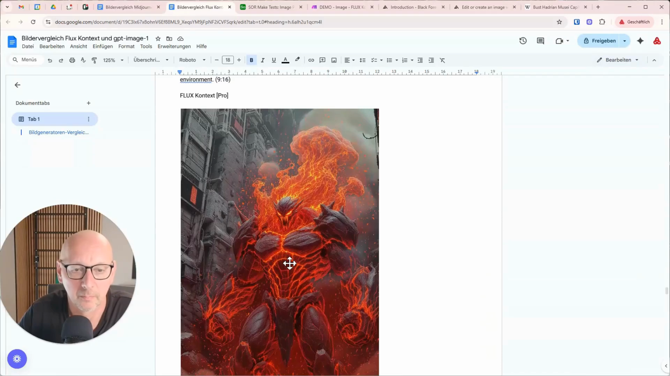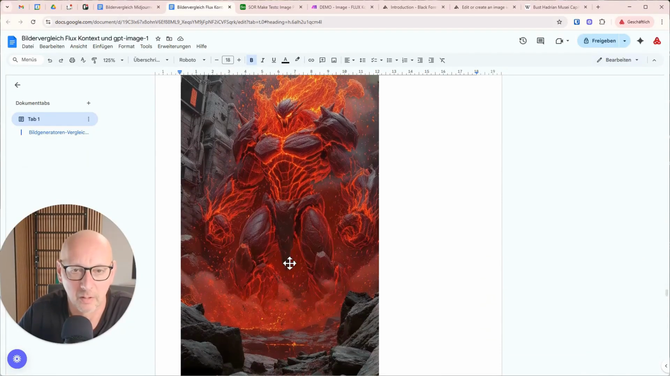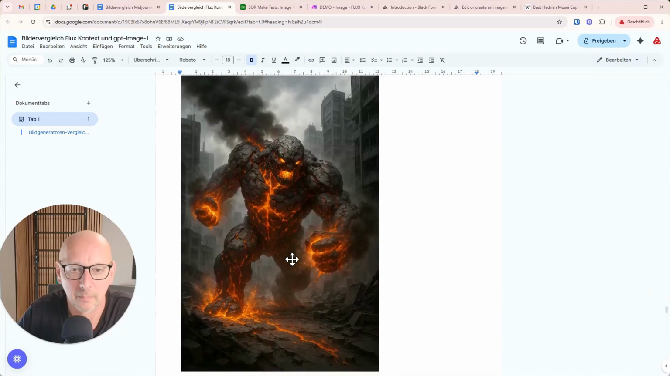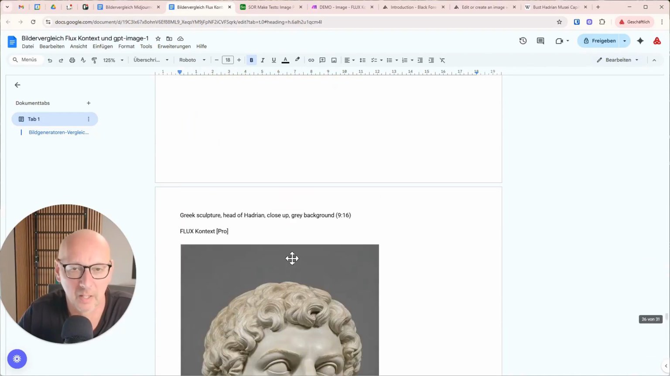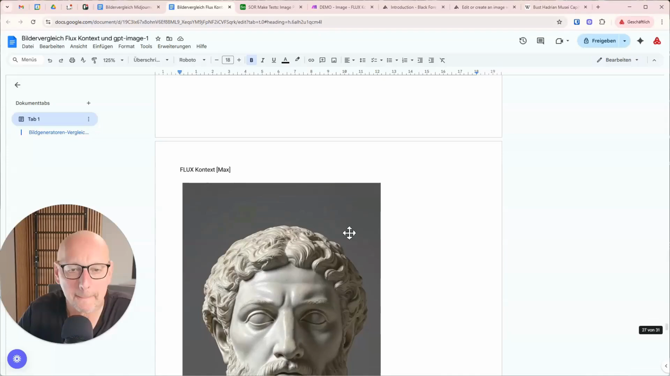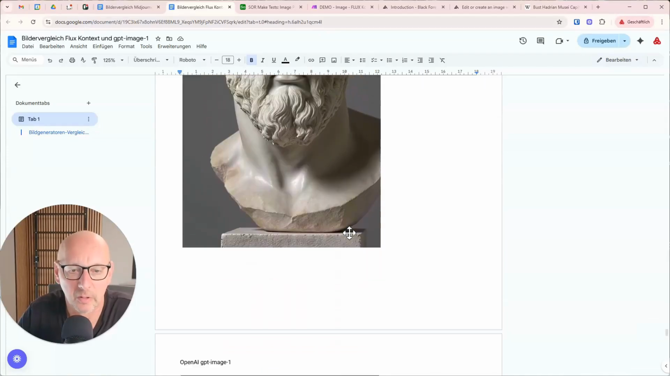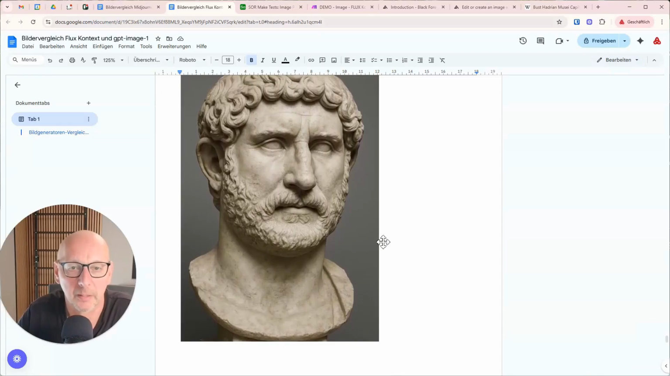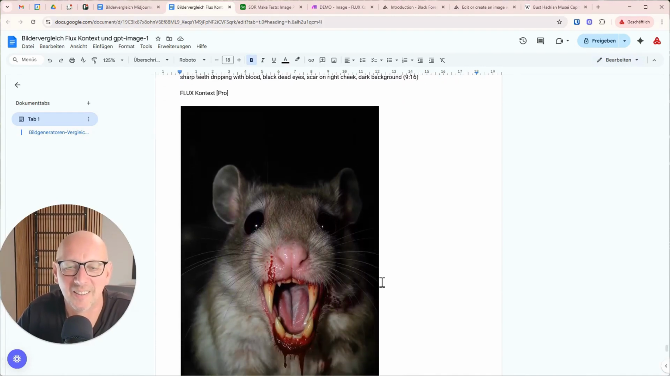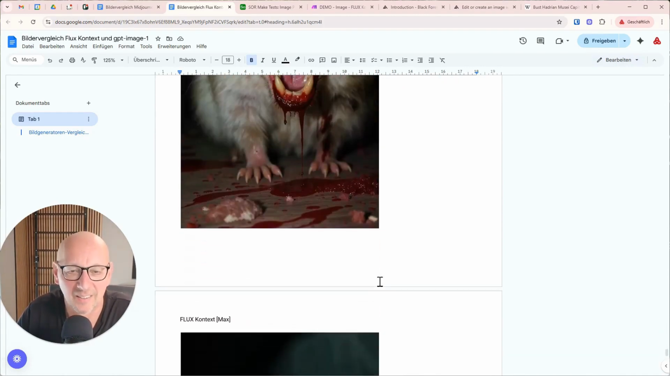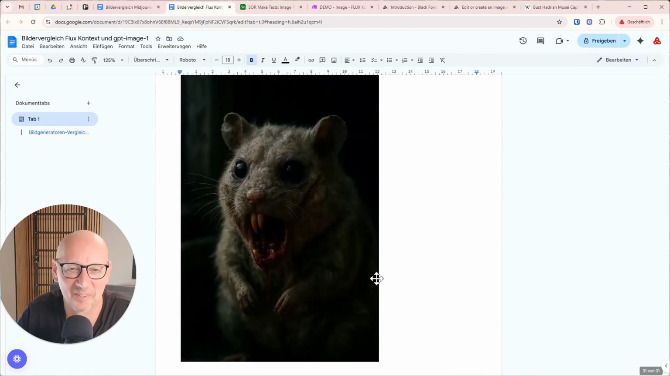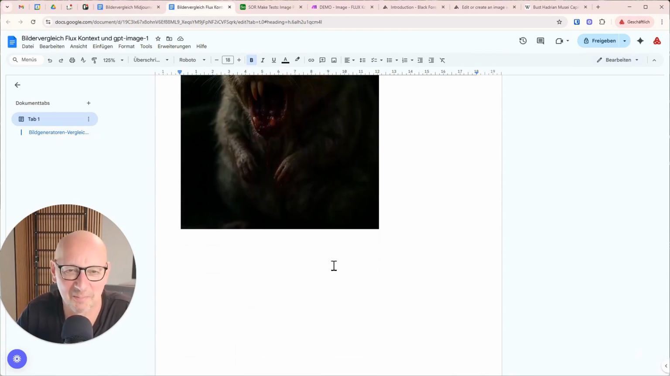The lava golem. It's just a simple drawing, nothing more than that. Yeah, that already looks a bit more realistic. Yeah, hard to say which one is the best in each case. Here, the Hadrian's head, okay, that really looks like marble here. That's also pretty good. It just looks a bit different, okay. And finally the hamster. Oh, that's good. Pretty bloody, yeah. That's also more like a plush toy again, but it does look a bit, yeah, bloody.